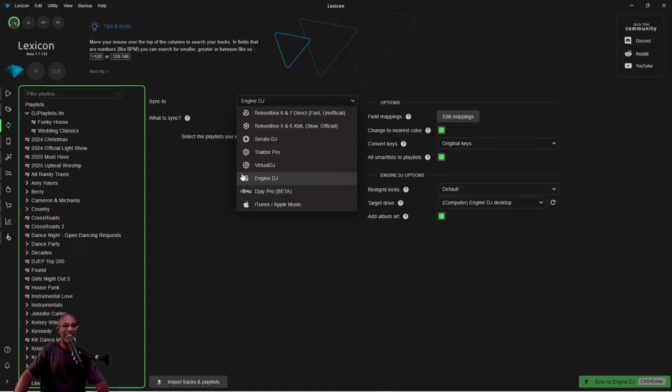Okay. Anyway, so I can export to any and all of these. So my process to date is I will export to Virtual DJ, because that's my go-to. Then I will export to Engine DJ on a thumb drive. And then I will export to DJ Pro. DJ Pro just came out of beta today, as a matter of fact. So that's now in the full version. So I will export to all three of those locations.